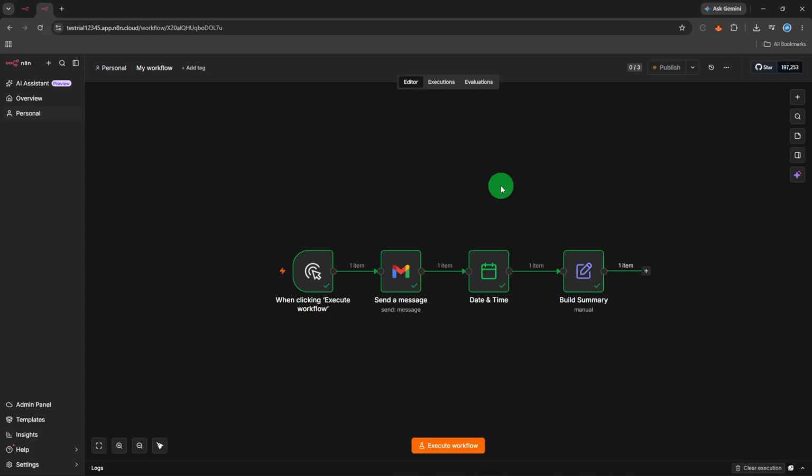Your execution history is your automation's memory. Use it to learn what works, what breaks, and how your data transforms, and you will build automations that you can trust to run themselves.